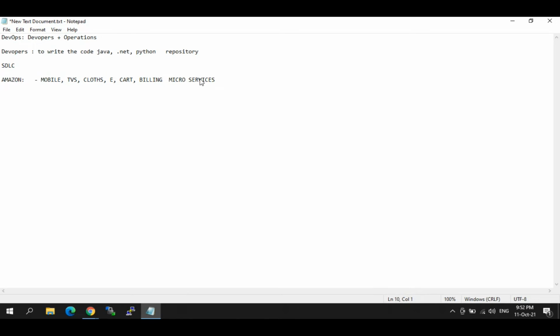In the olden days, the entire application was a single package. That means all these services were under a single package. But there are some drawbacks to having a single package. What are the drawbacks? The first and foremost is that it is large in size.